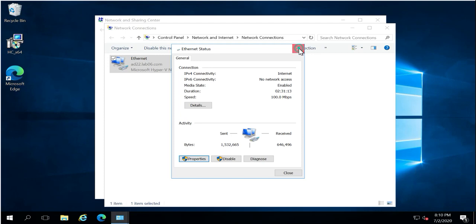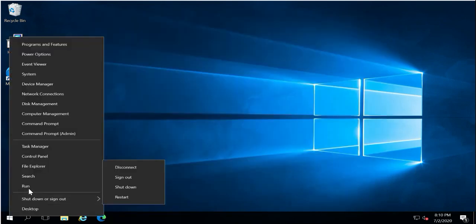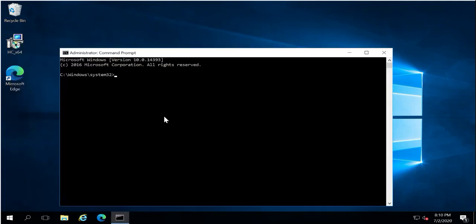The second step is to verify that we have given the computer name, or you can call it the NetBIOS name, to the system. If you type the command hostname, it is given.